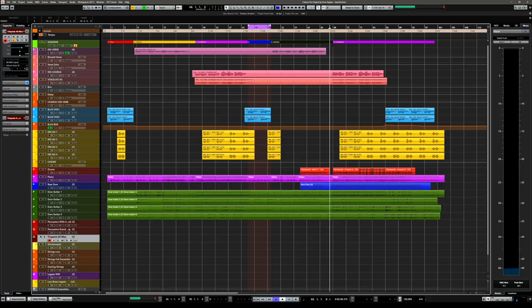Sea. And because on the second chorus we're introducing new elements such as the drums that come from Groove Agent and real bass, let me also play the second chorus for you.